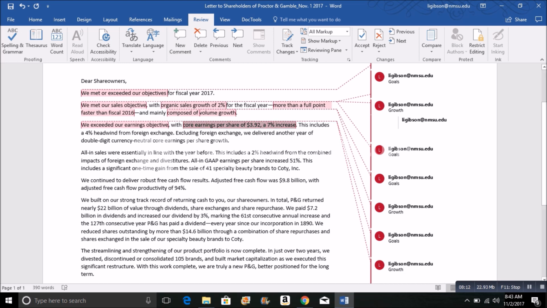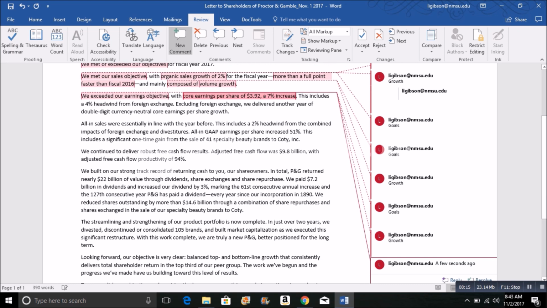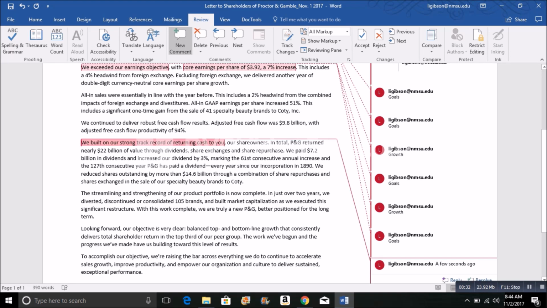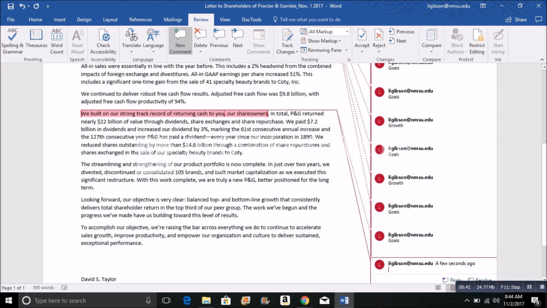We can go farther on through our document. We built on a strong track record of returning cash to you. I'm going to say goals. And also, I want that snippet of text to our share owners as returns. Okay, so you can kind of see the process of actually going through the document and categorizing snippets of text.